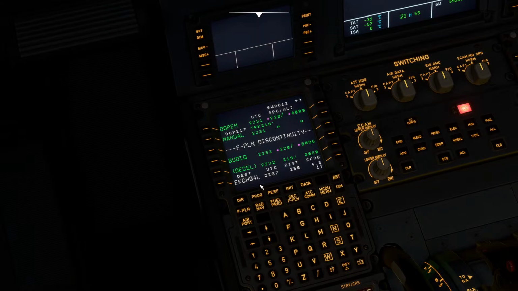900 Foxtrot, climb flight level 300. Climb 300. Echo Kilo Charlie Hotel 04 left.